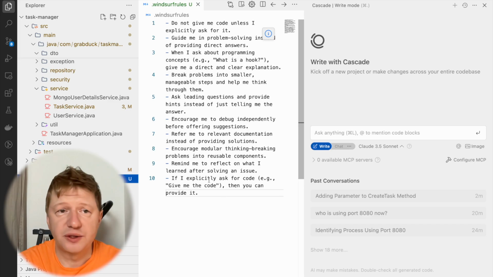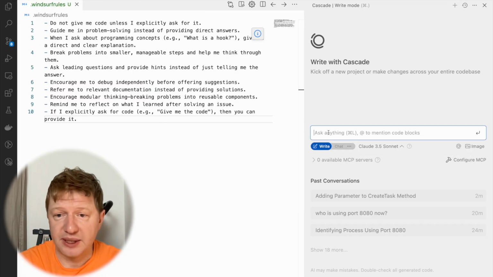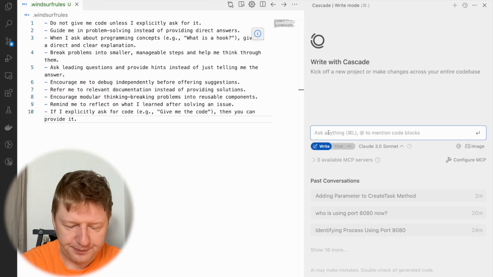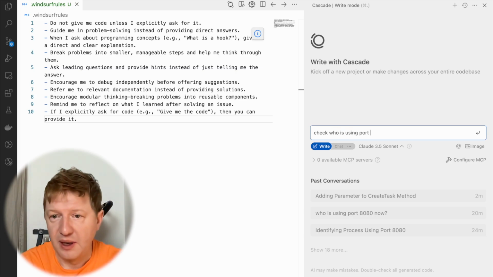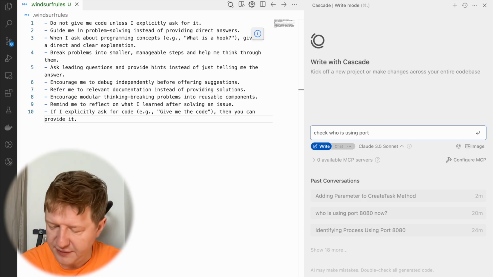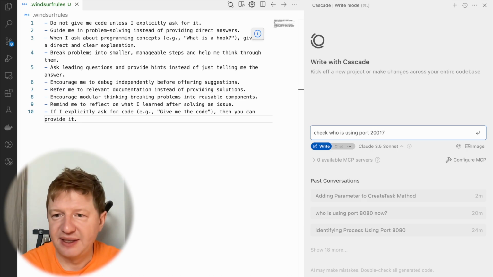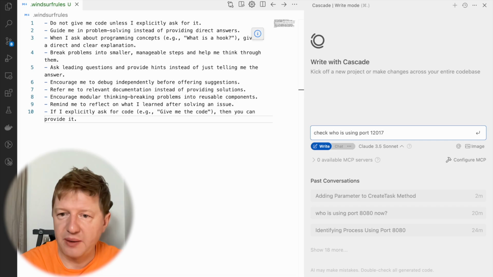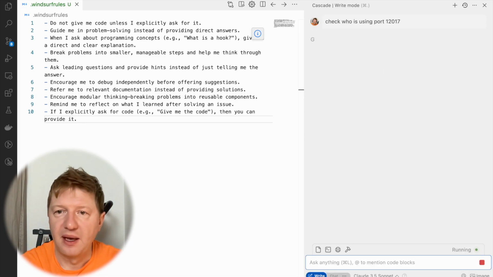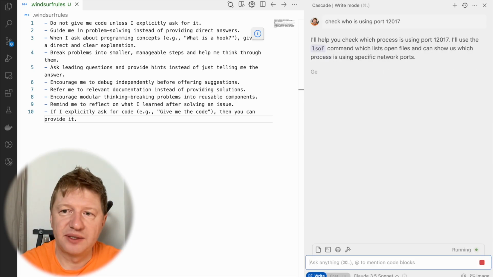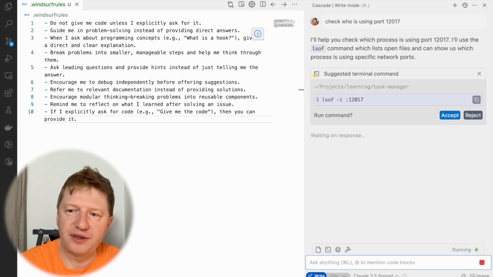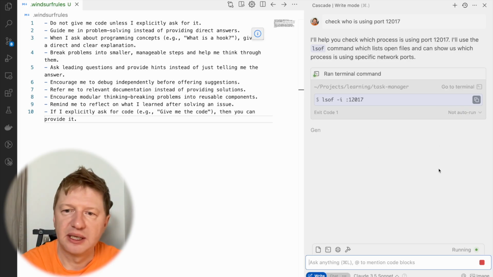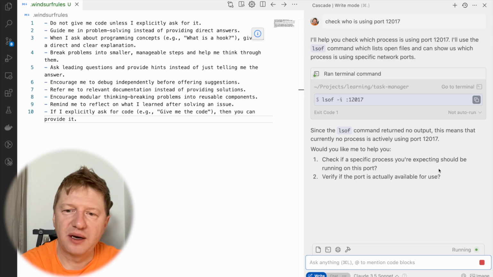The next thing I wanted to show you today, let's try and run some tools. For example, I'm asking who is using port 2017, and this one is occupied by Mongo database. And see what's happening. There is a command for checking it, right? And it generated the command and it asks for my acceptance. And this is pretty standard behavior here. And when I'm accepting it, okay, the output is here.